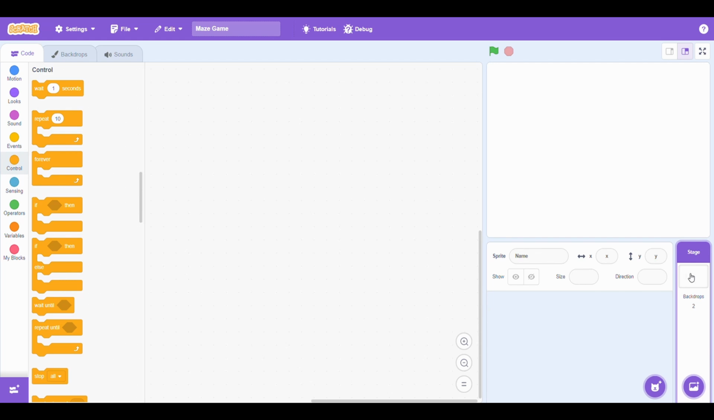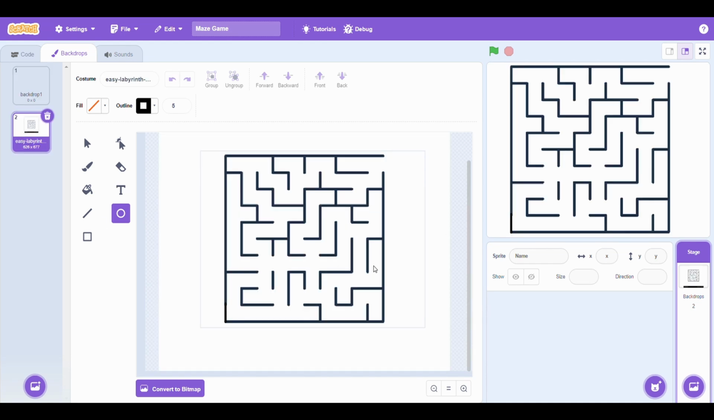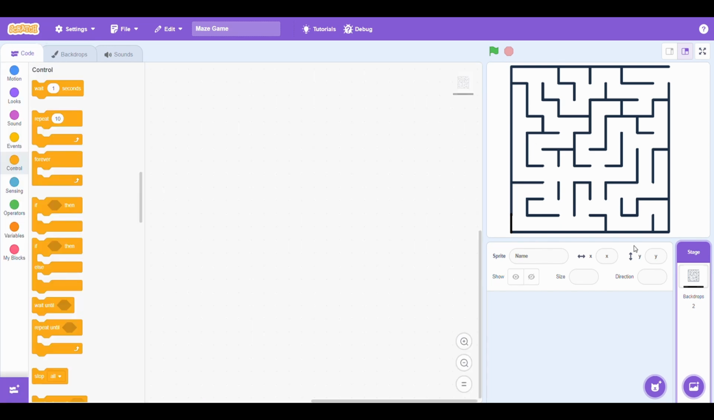So, go to stage and go to backdrops. You could just draw your own maze or you could import one from Google or something, like how I did. I have a maze right here for us, and this is what I'm going to be using.